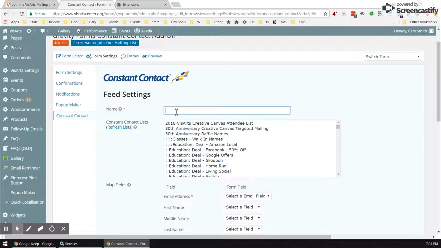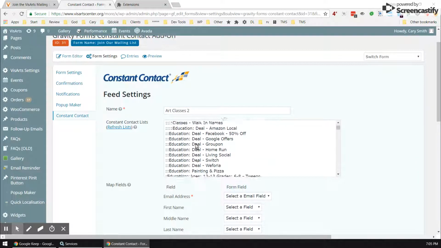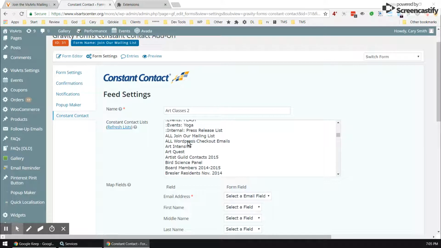So art classes, I'll call it 2 so that I can delete it afterwards. And then you've got all of the Constant Contact lists here, which are now in alphabetical order. So you'll find the first one, the all join our mailing list, and then you'll want to find the art classes one, which was called join our mailing list art classes.